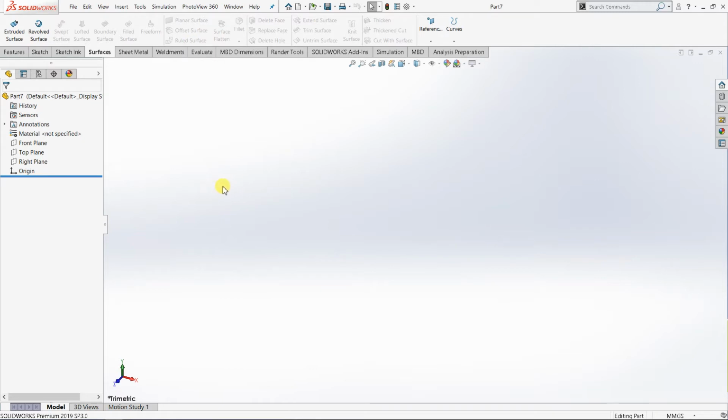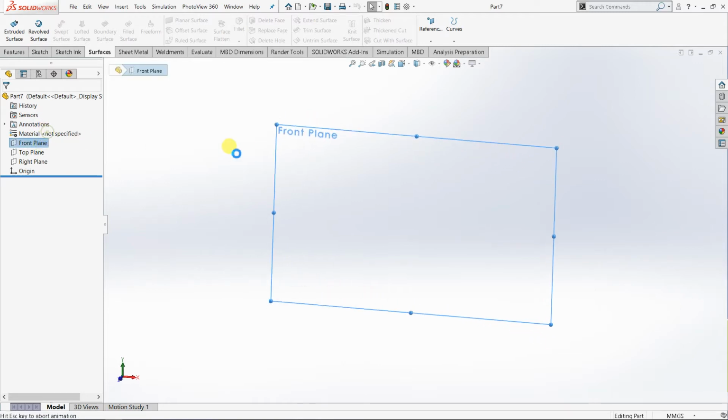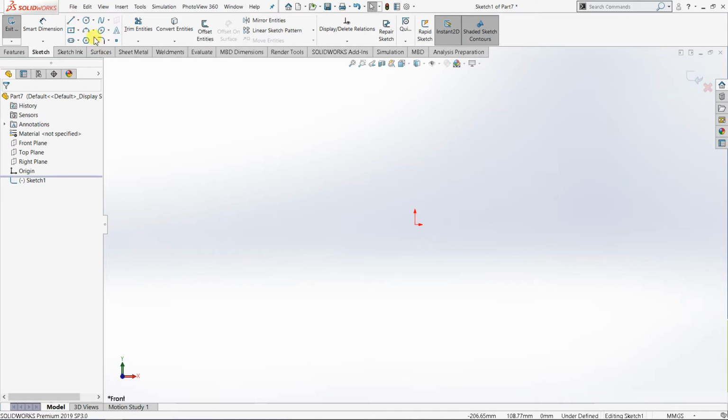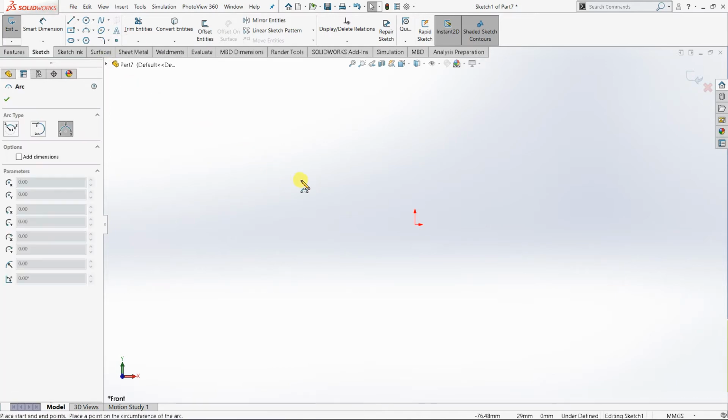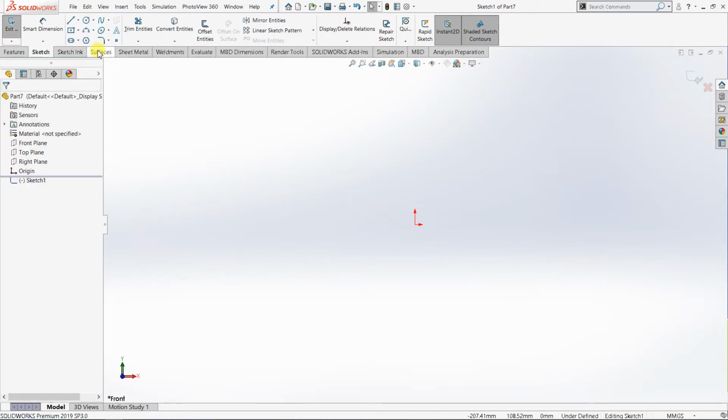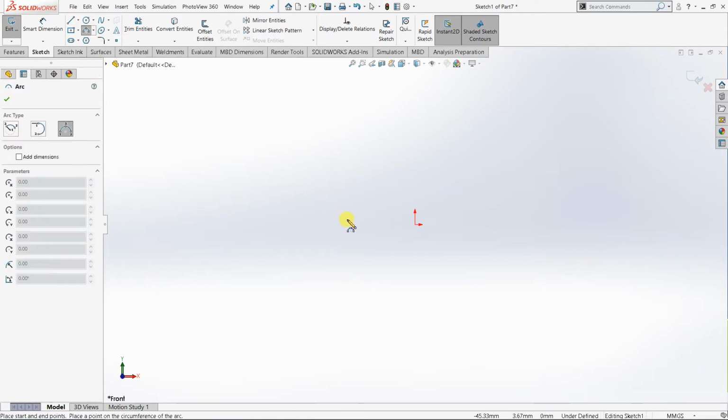So let's get started. Let's say I'm going to select my front plane as my sketch plane, and then pick my 3-point arc. You can pick any shape, but in this example, I just would like to show you how to apply the ruled surface by using a 3-point arc. So again, I'm going to pick the 3-point arc.